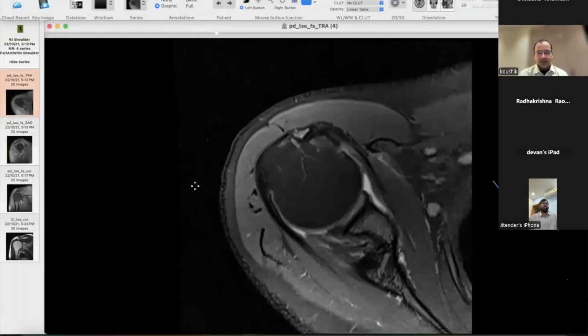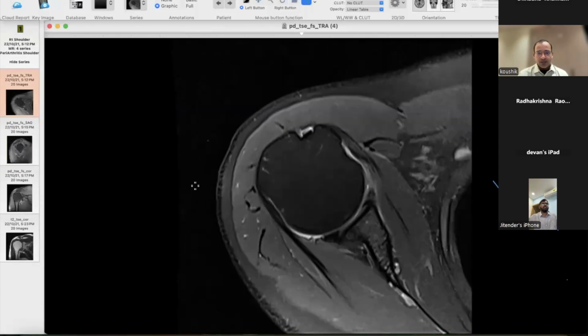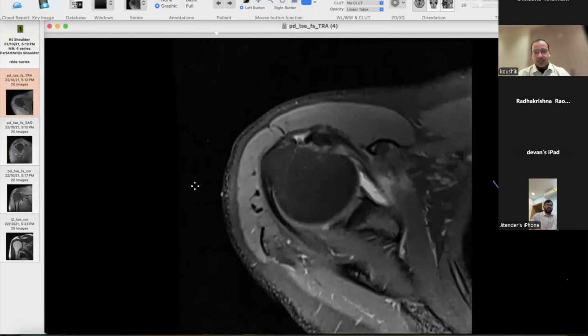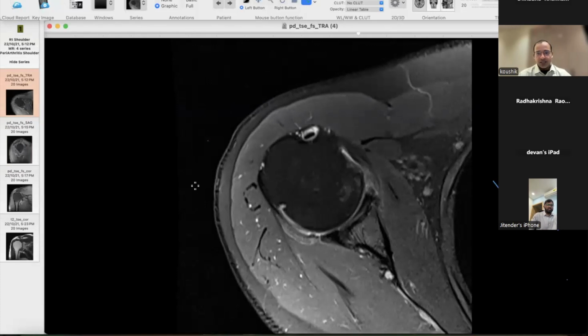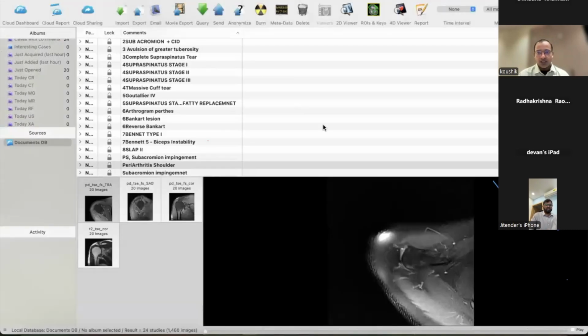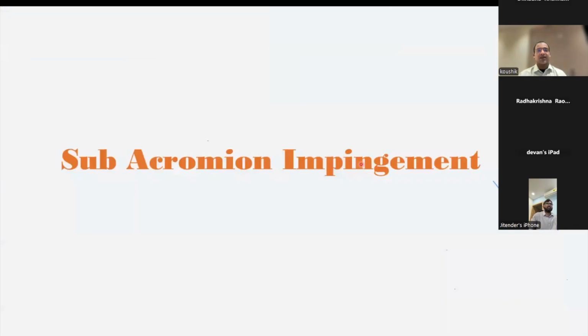Usually we find a thickened axillary pouch, then thickening and inflammation in the rotator interval. Okay. If you see, this is the joint capsule. You can see the joint capsule is also thickened and shows PDFS hyperintense signal. This is a case of frozen shoulder or adhesive capsulitis.